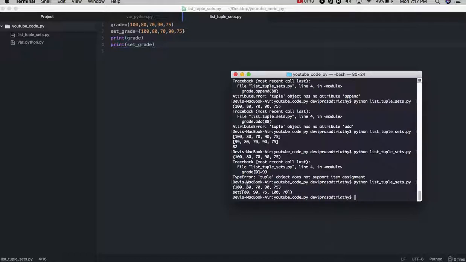Now when I'm printing it, first it prints the tuple as it is. It says 100, 80, 70, 90, 75, pretty much what we expect, pretty much what we see from here. Now what happens when I am printing a set, for the fourth line, print set grade, it prints it as a set and then it prints 80, 90, 75, 100, 70, which is not the same order that we put the elements in our code.